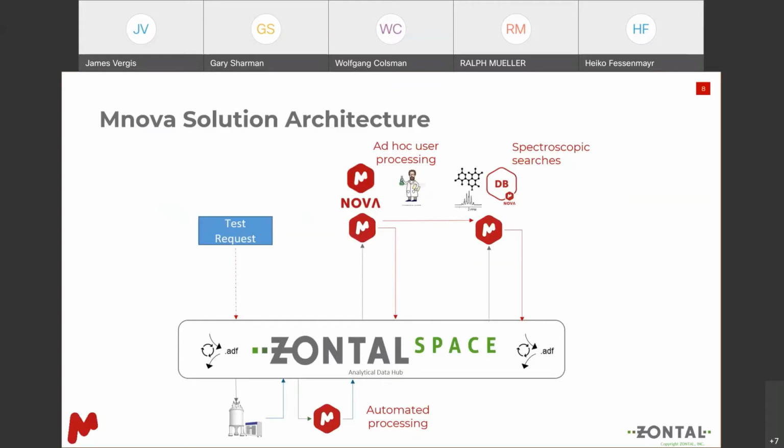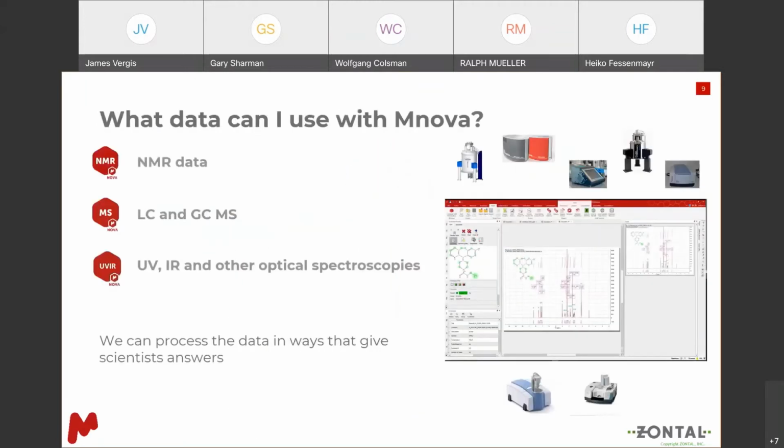And underlying all of this, again, is the ADF file format. Just to mention again, for people that don't know, we can support NMR, LCMS, and other spectroscopies, always focused on giving scientists answers to a particular question that they might have. So that gives you an idea of the scope of what we're talking about here.